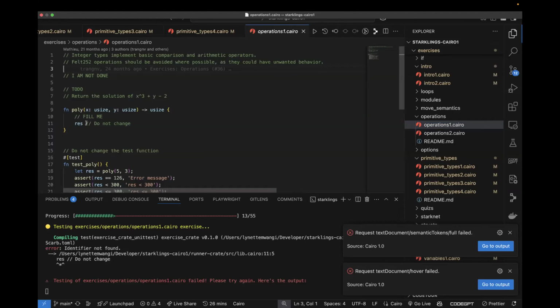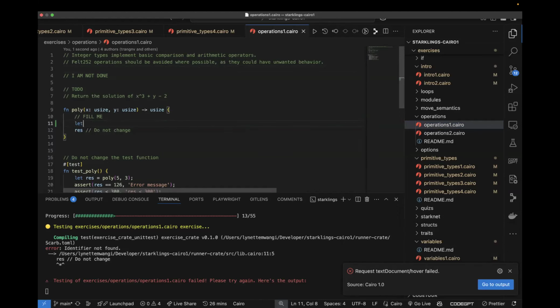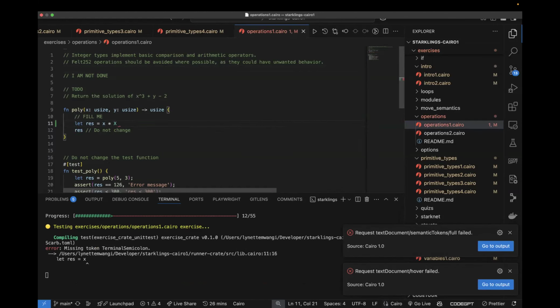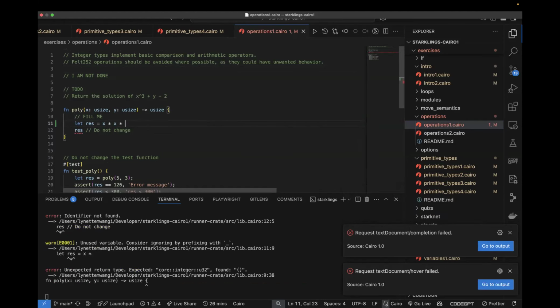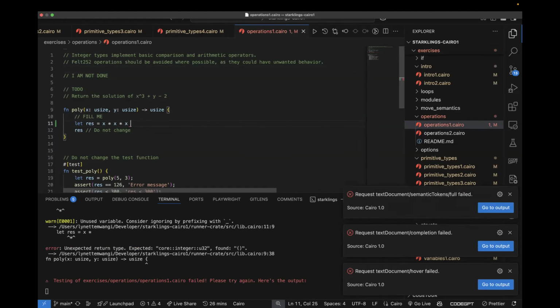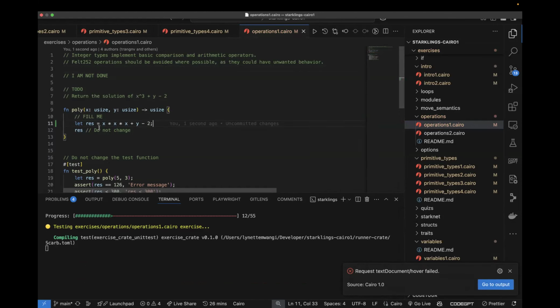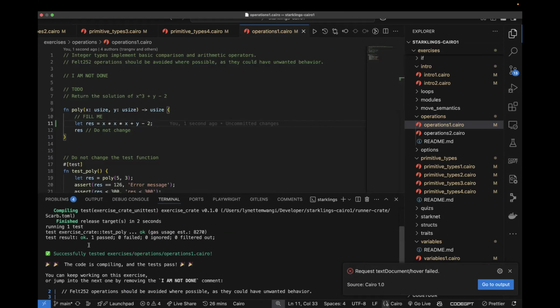Okay, so here res is going to be the solution of this. You can just define that variable res, and it's going to be x cubed. So that's going to be x times x times x. Then we add y and minus 2. Then we return res. Yeah, our test is running correctly.